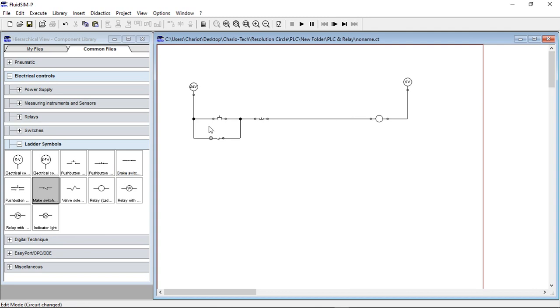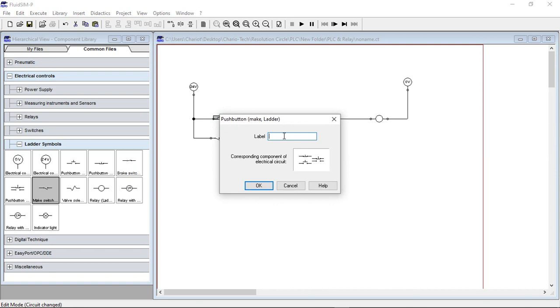Okay, so for this contact to become a contact, or to understand what its function is, I have to align it with a coil. Let me start with my push button. When I double click on my push button, I can then label it. Let's say this will be my start.